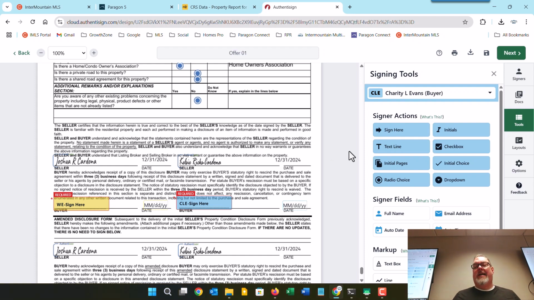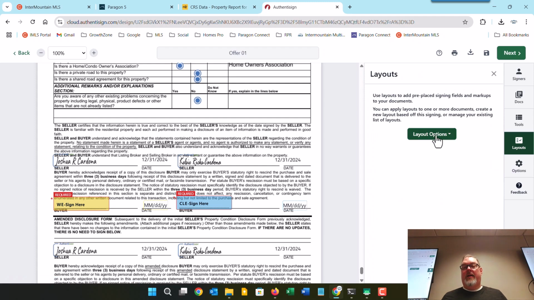Now, before we go and send it off, one other thing you could do here is I've just dragged and dropped the initials and signatures. Maybe I'd like to save that so I don't have to do it again the next time. So over on the right, where it says Layouts, I can come here to Layouts, and under Layout Options, I can go to Create Layouts. So if you've dragged and dropped signatures and initials, you can create a layout from what you've done and then use it again later on. So I'm going to hit Create Layout here.